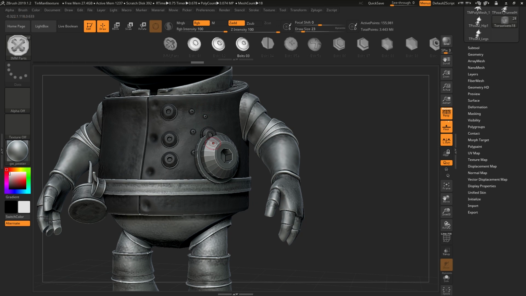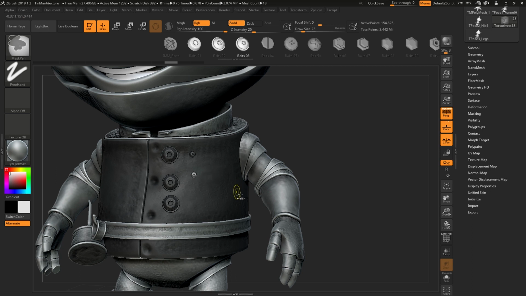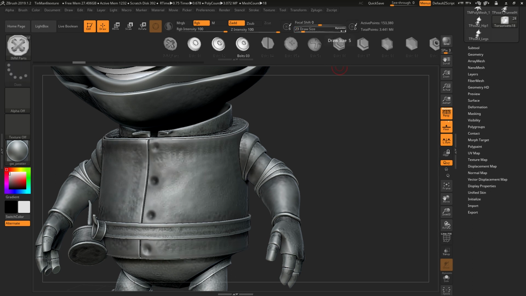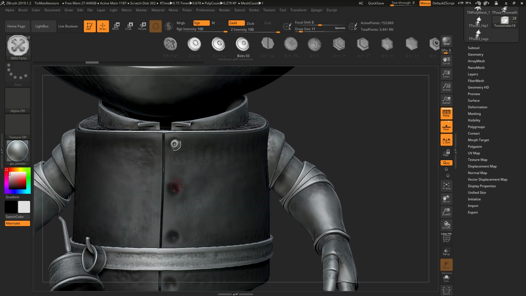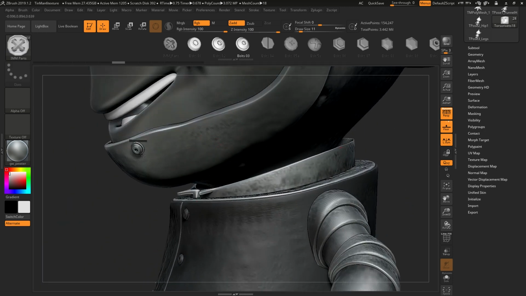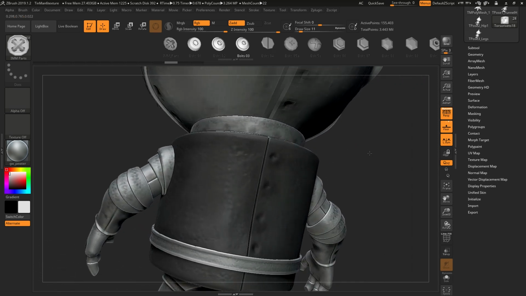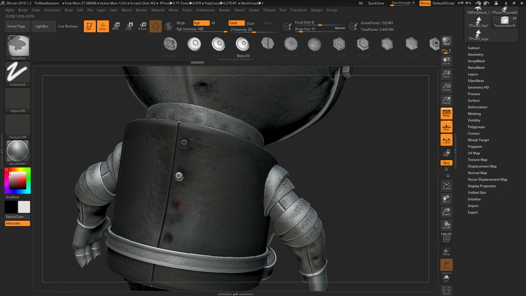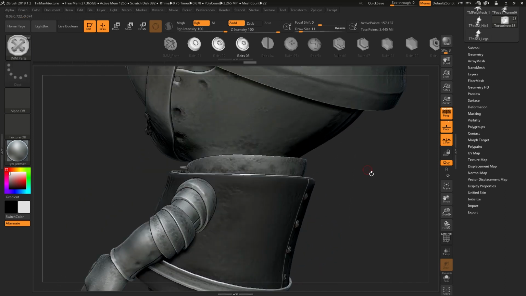So to avoid this being an issue, and to allow us to go around the model and place these at the size that we want at any given time, we need to make sure that dynamic is turned on for this brush. That means that we can choose a draw size that we like, something like this. Hold down click and Control, and then I know that that will be the consistent draw size. So anywhere on my model now that I want to add in these little rivets, they will be of the same consistent size. Maybe they're too big there, but you get the idea.